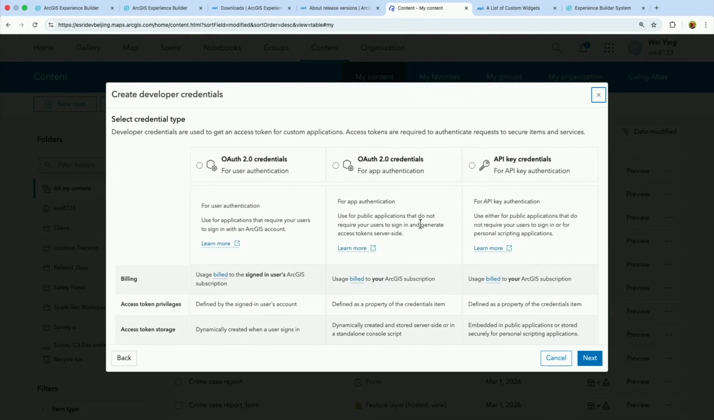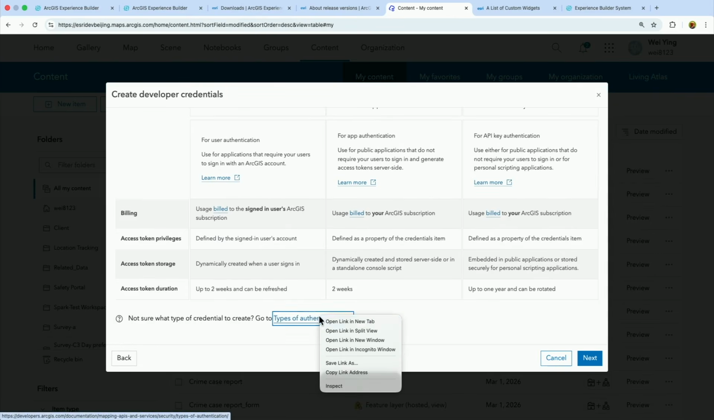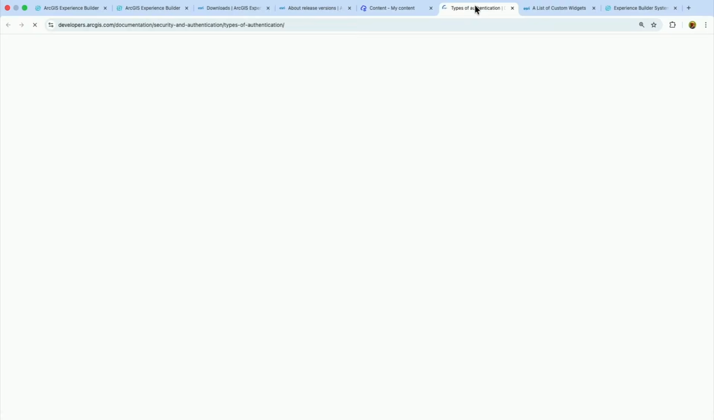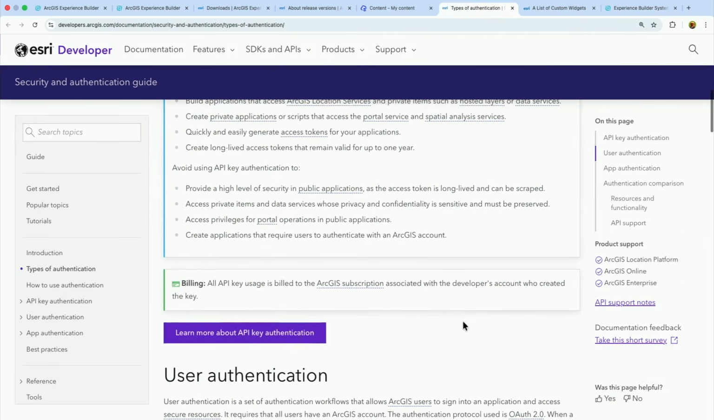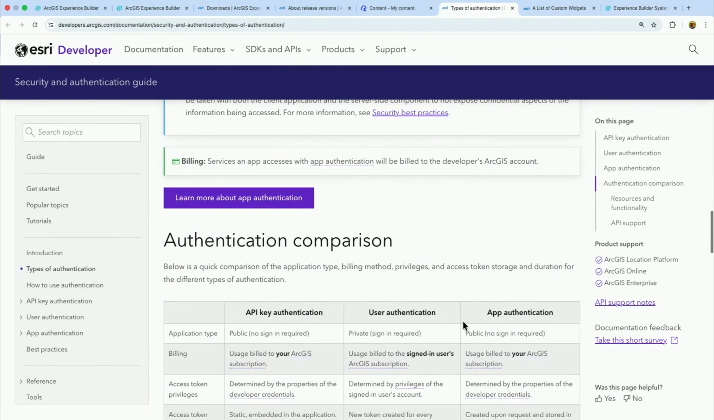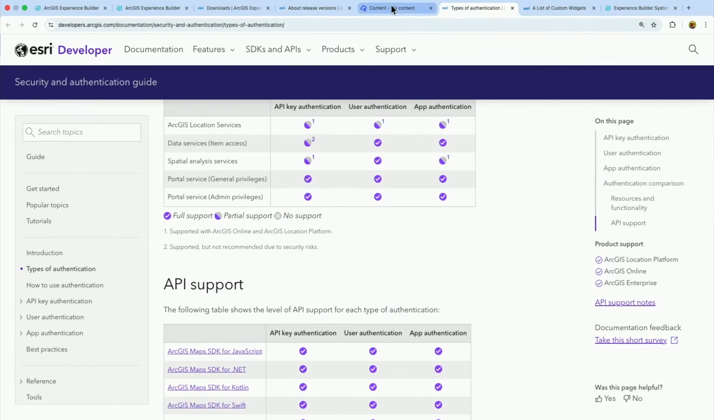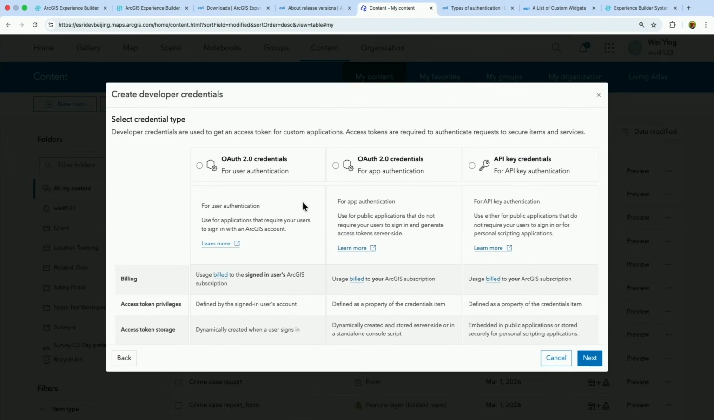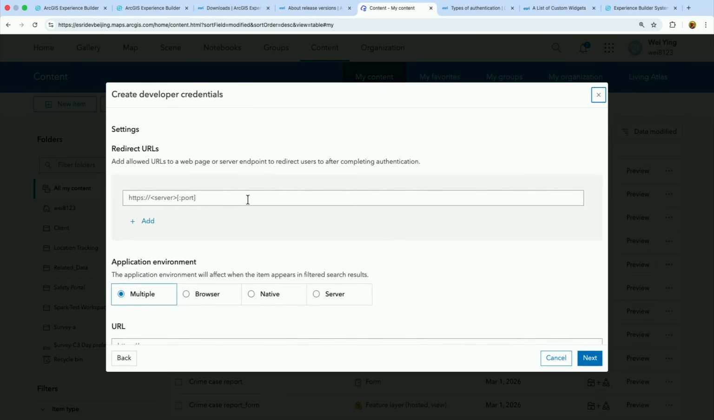Well, there are several different types of credentials here. You can check out the documentation for when to use which, and it actually explains very clearly the usage and the comparisons. But in our case, to let Experience Builder use your organization's data to run locally, we will just use the first type, the user authentication. So you can just log in with your account to read the data from your org or import apps from your org. So we'll just click next.